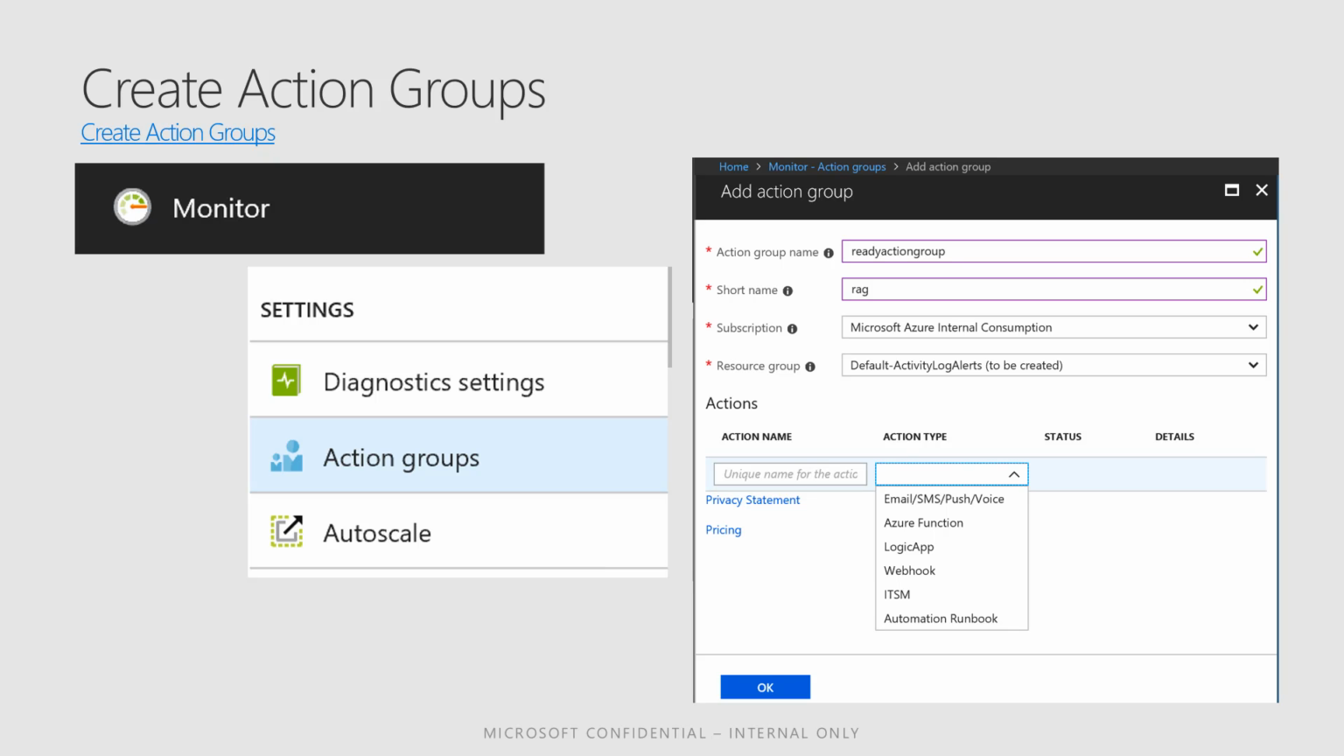Each action is made up of the following properties. Type, which is the notification or action performed. Examples include sending a voice call, SMS, email, or triggering various types of automated actions. Name, a unique identifier within the action group. And then finally, details, the corresponding details that vary by type.